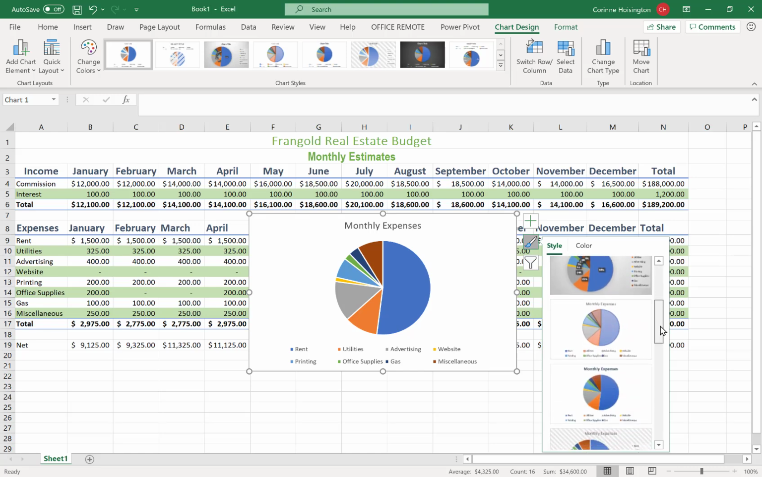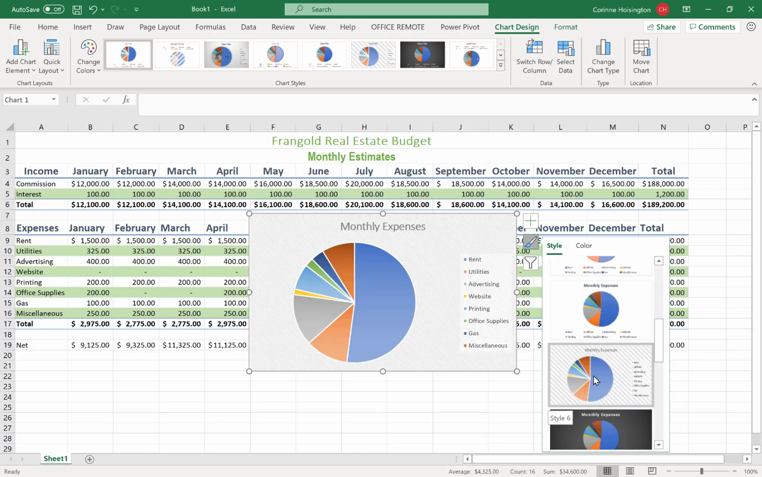Scroll down until you get to style 6. It looks like this one. And notice it kind of changes the colors a little bit, puts a legend on the right side. But I don't want these to lay right on top of this. So I want to move this chart to a new sheet.